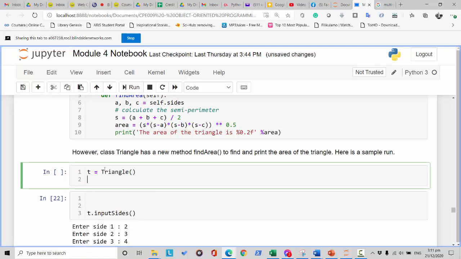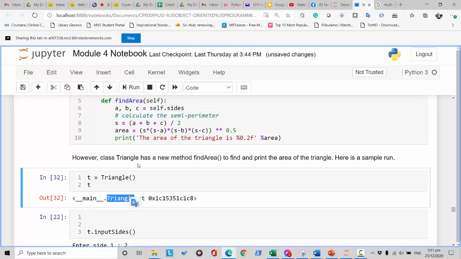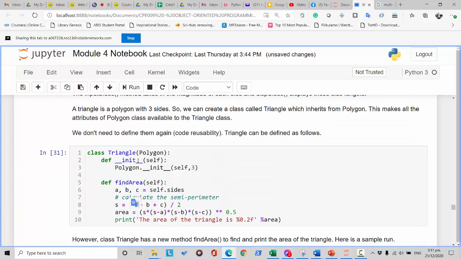Put it here and let's try to print where this T can be found. Which class does it belong to? So you can see that the class belongs to the triangle class. And basically triangle belongs to the parent class, right?